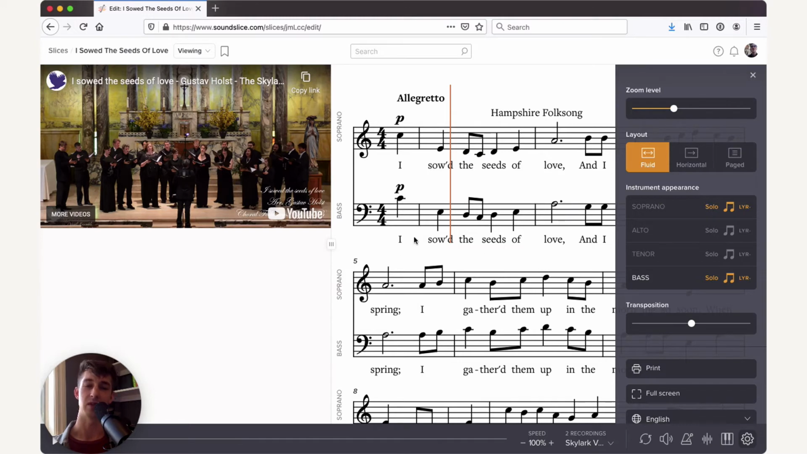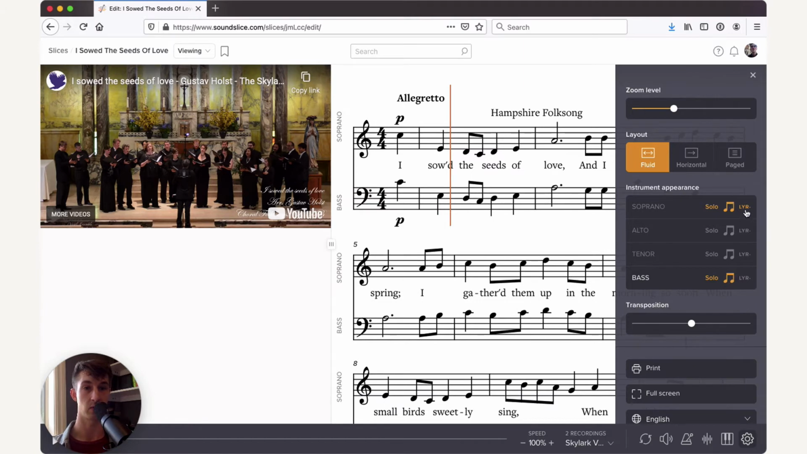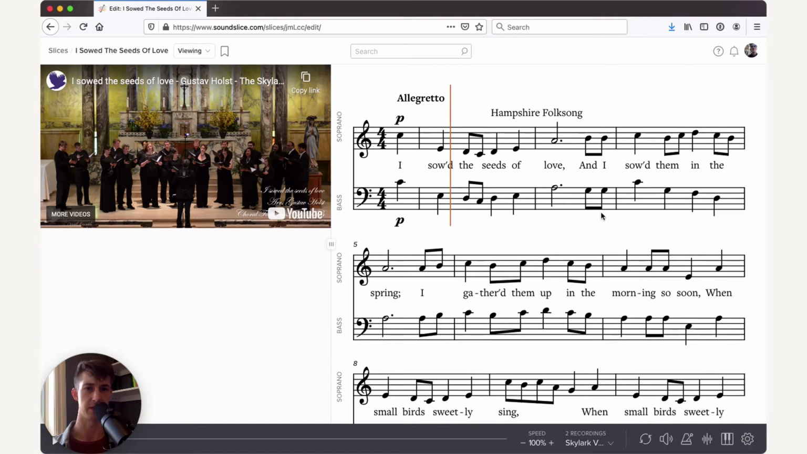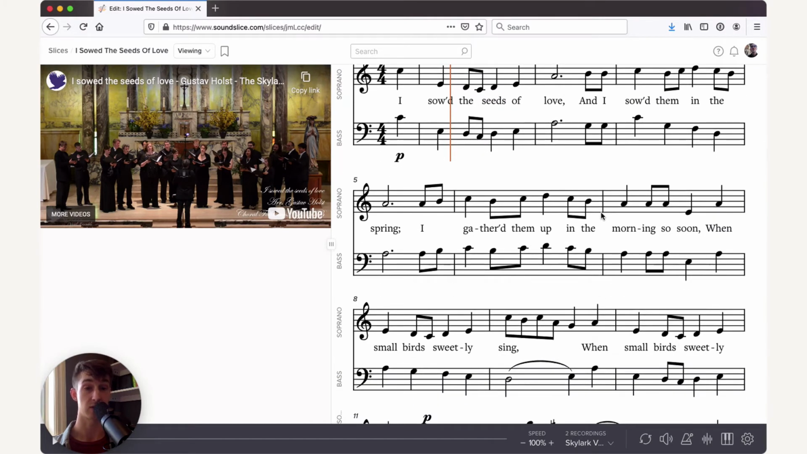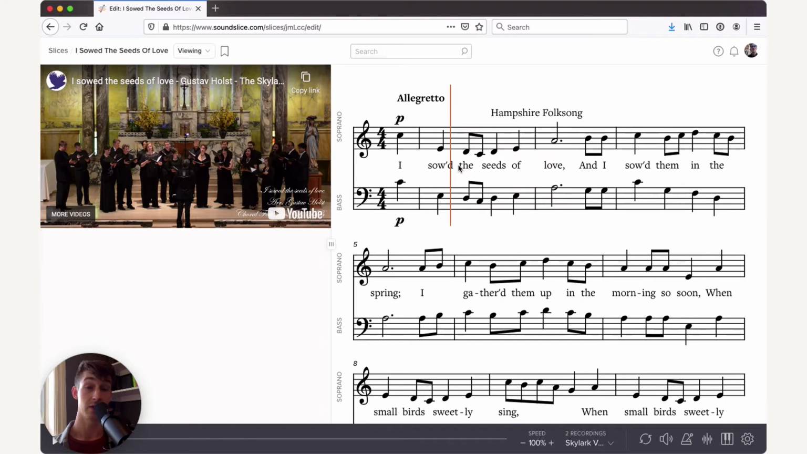And maybe this part becomes a little bit distracting because you have two instances of the lyrics side by side. Well, it's really easy to just turn off the lyrics on one of those parts or both of them. Let's pretend you just want to keep them on the soprano but hide them from the bass. And this really cleans up the way this looks, and it's going to make it much less distracting for you to practice.